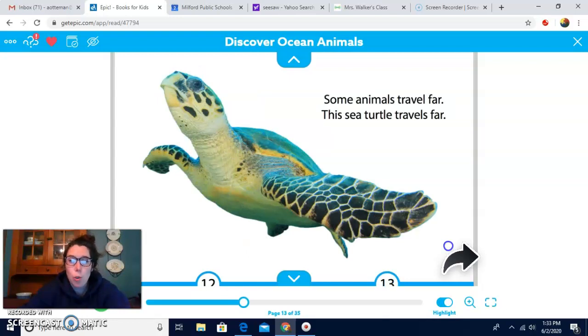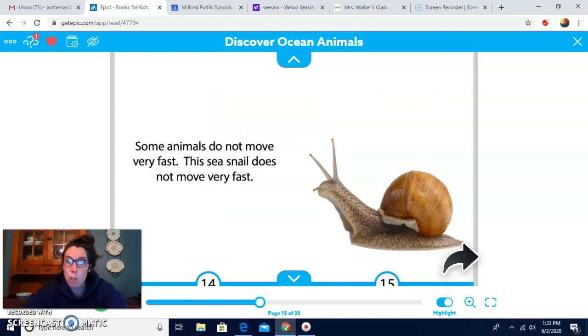Some animals travel far. This sea turtle travels far. So the action word here is travel, which is kind of tricky. That just means it goes from one place to another place in the ocean. It swims. Some animals do not move very fast. This sea snail does not move very fast. So we can say the snail moves slowly. The action word is move.